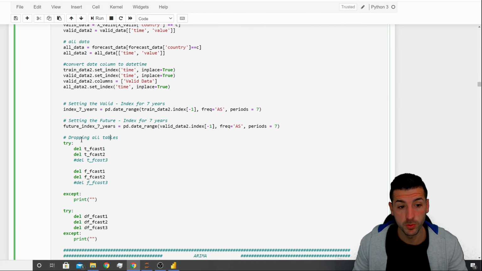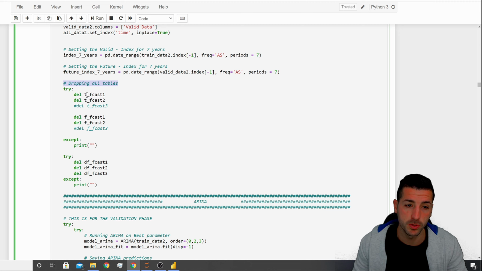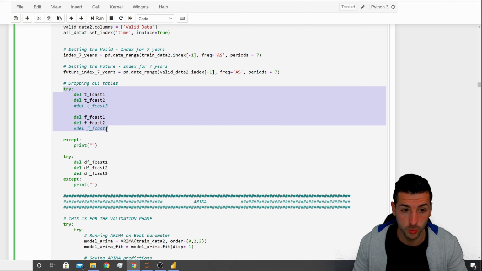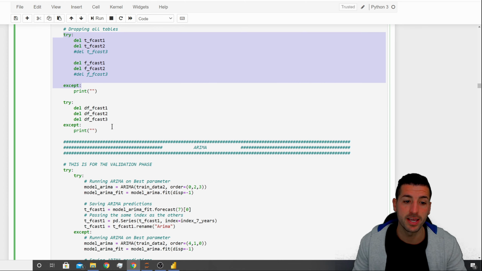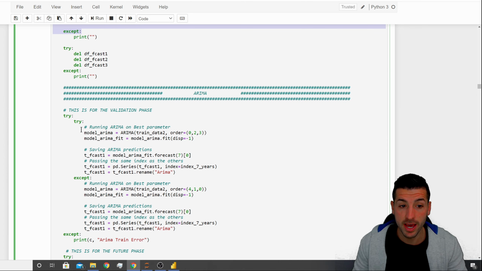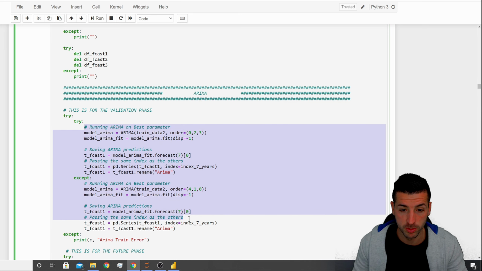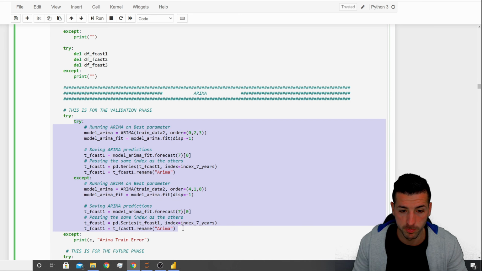The next thing we do is that we are dropping all tables. So the reason I drop here training forecast 1 and training forecast 2 is because, let's say Australia runs fine on these Arima models. So I have 2 Arima models here. So it's trying, and then both of them work.